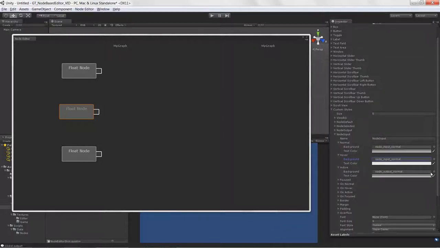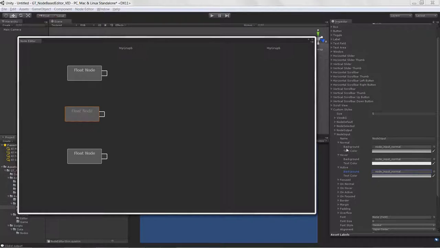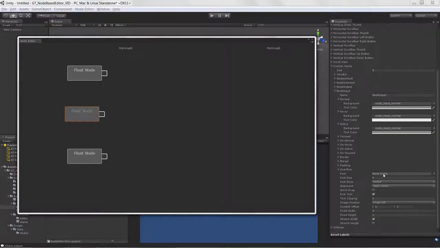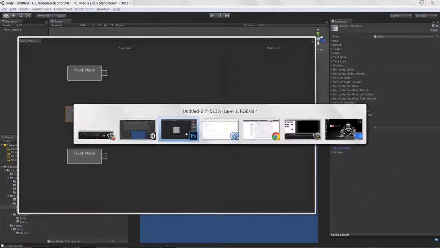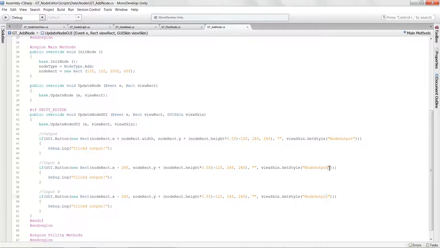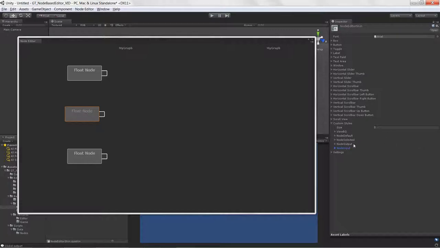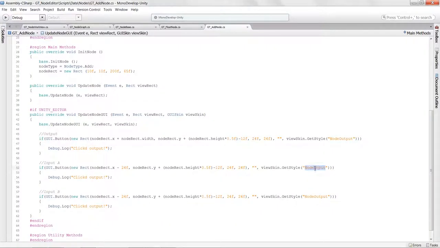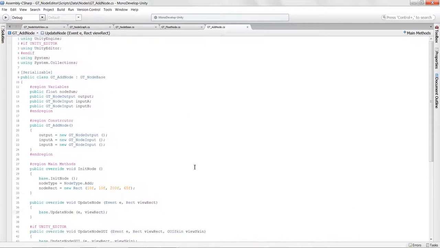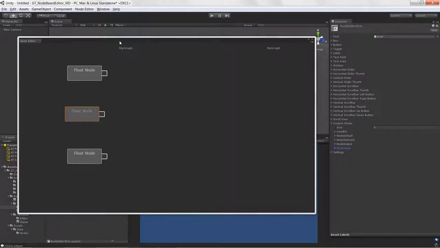So node input and node input. There we go. Perfect. That should be all that we need to do. So I can change the GUI style just to node input. Yep. All right, so we'll do that there. And all I need to do now is actually get the creation of the add node working.